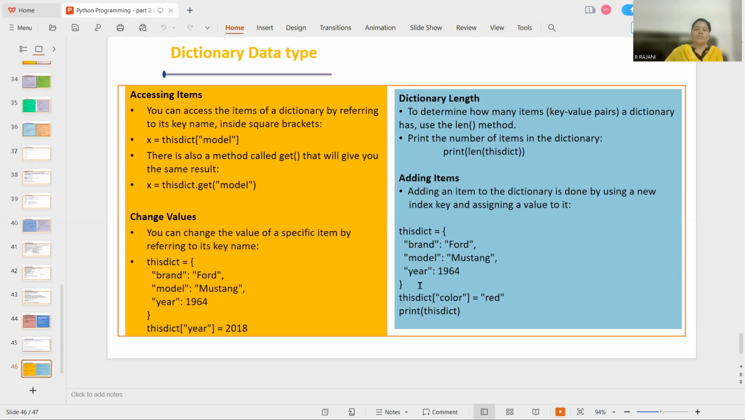And adding items, as it is changeable. Like list, dictionary can also be changed. So to this dictionary, we are adding another key, color, for which the value is red. So print this dictionary, it prints 4 values. Apart from these 3, it adds this item also. So 4 values will be printed.